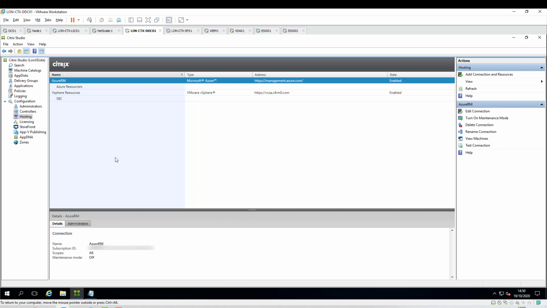So this video, just to recap, we've set up a hosting connection to our on-prem vCenter. We've also set up a hosting connection to our public cloud provider, which is Azure. So this will now give us the ability to use provisioning technologies like MCS to provision workloads both on-prem and in the public cloud. So what we've basically got here now is a hybrid environment where our control layer is all on-prem, but we've then used the public cloud for burst capacity to provision additional workloads in the public cloud if we've not got enough resources in our on-prem data center.